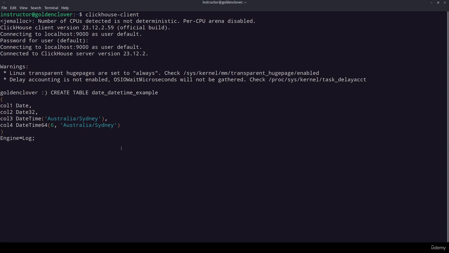In this example, I am going to create a table called date-datetime example. This table has 4 columns, and column 1 is of date data type, column 2 is of date32 data type, column 3 is of datetime data type and the time zone is Australia/Sydney, and column 4 is datetime64 data type and we have defined the precision as 6. So that means we can store timestamps up to microsecond precision. And the time zone for this column is Australia/Sydney.